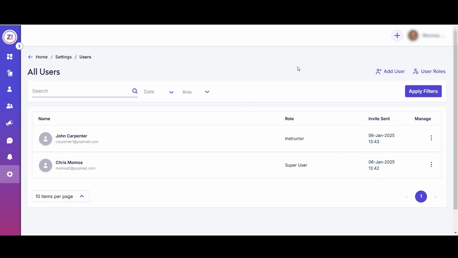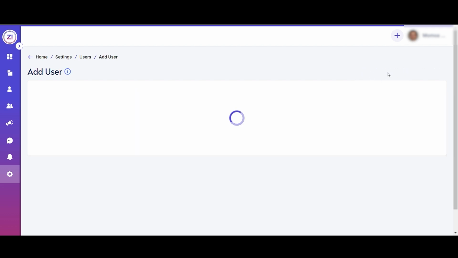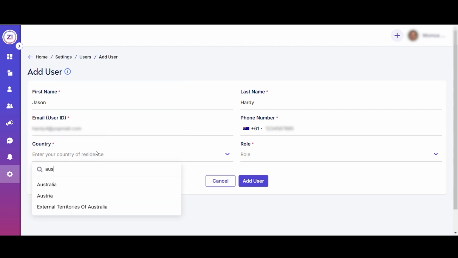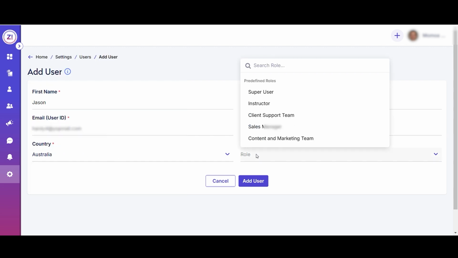Adding a new user. Inside User Role Management, click on the Add User button. This opens a form where you'll enter the following details: first name and last name to identify the user, the user's email ID, which will be used to send login credentials and notifications, their phone number for verification and contact purposes. Select their country to configure regional settings.